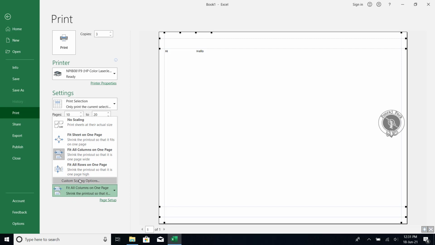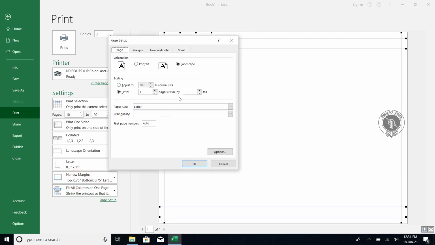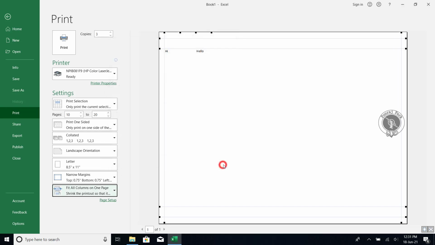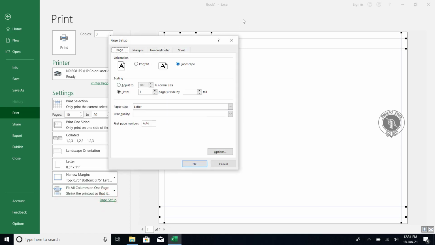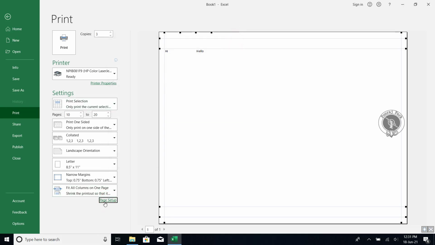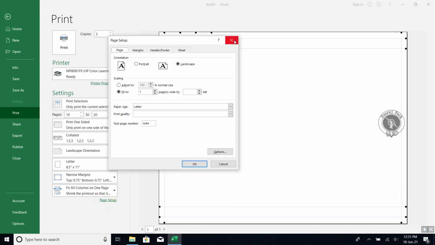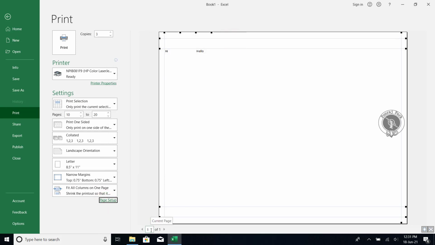And you can also do any custom scaling, and you can change the settings from here also. Here also the same page setup is given, so you can change all these things from here too. And here you can see the print preview option, showing how many pages will be printed. 1 of 1 means only 1 page is there, so 1 page will be printed. If you have 10 pages, it will be shown as 1 of 10, showing how many pages will be printed. So this is print.